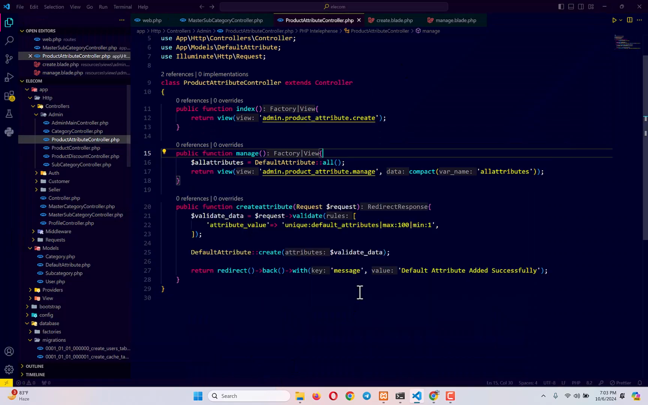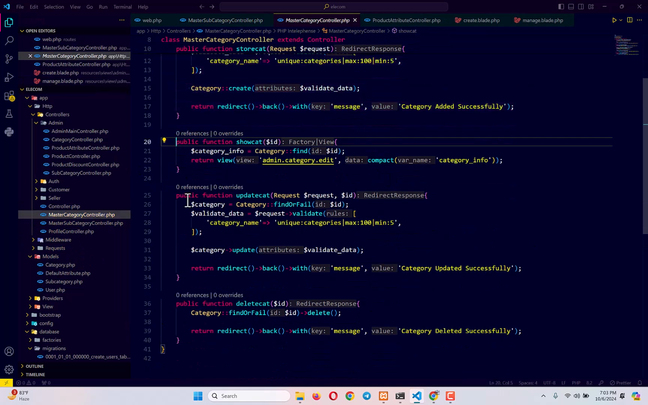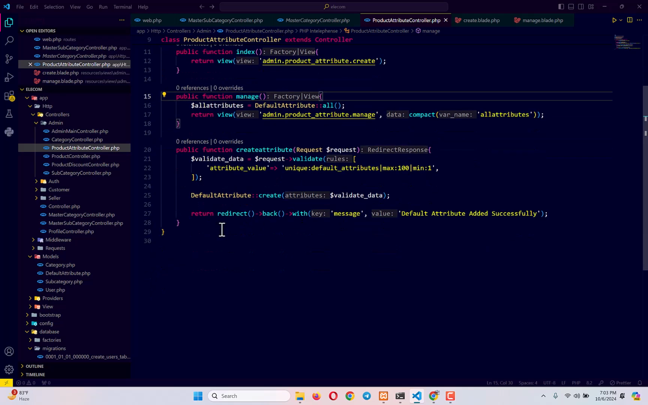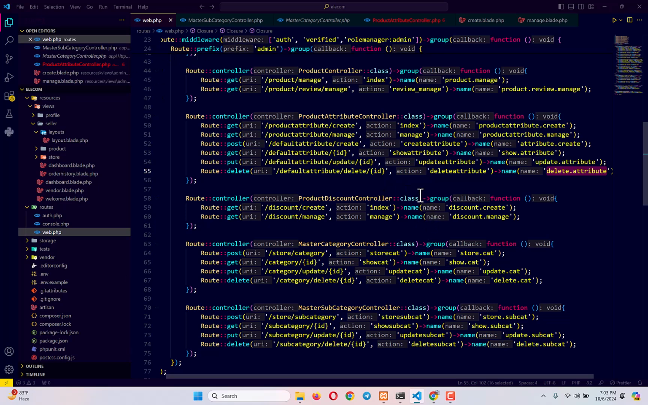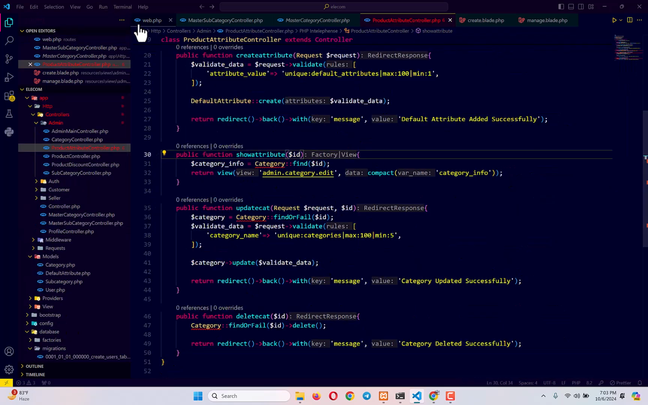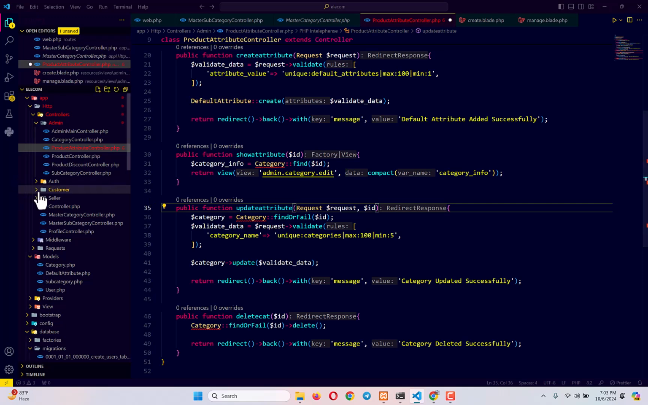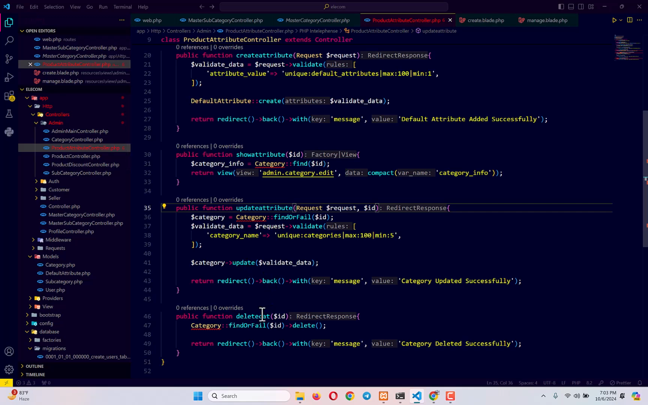Now let's work on that edit and delete. For that, I'm going to open the master category controller and copy the show cat, update cat, and delete cat functions. Just copy everything and come back to the product attribute controller, paste them as they are, and go back to our web.php to check our function names. The first one is going to be show attribute instead of show cat. Then the next one is update attribute instead of update cat, and then the next one is delete attribute instead of delete cat, right?